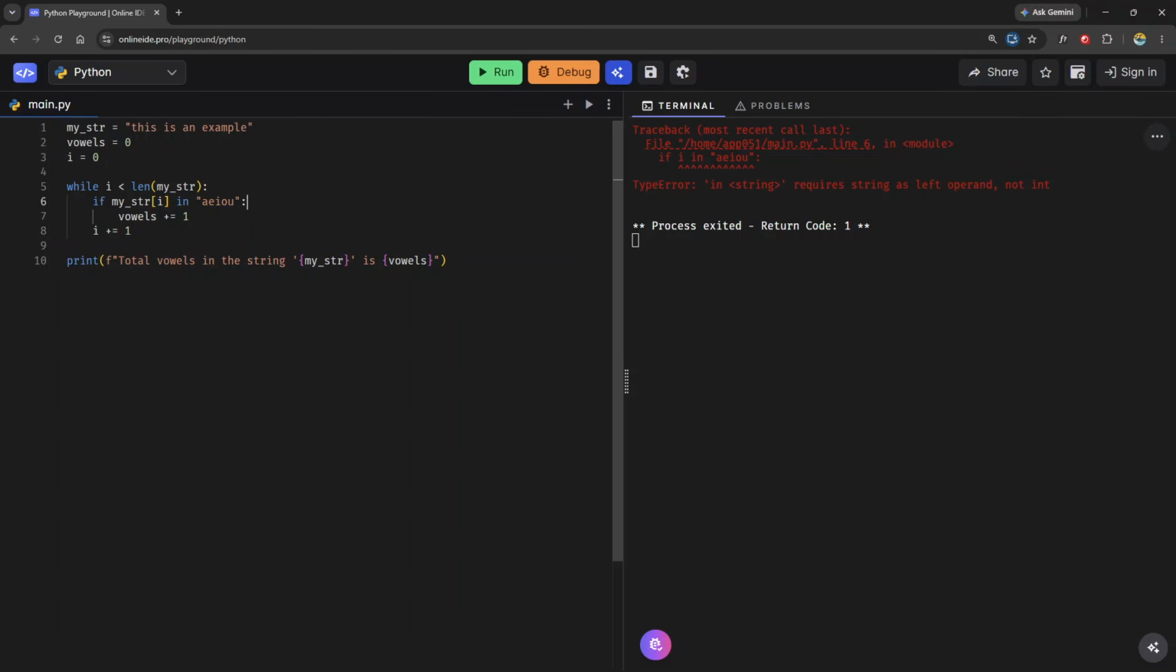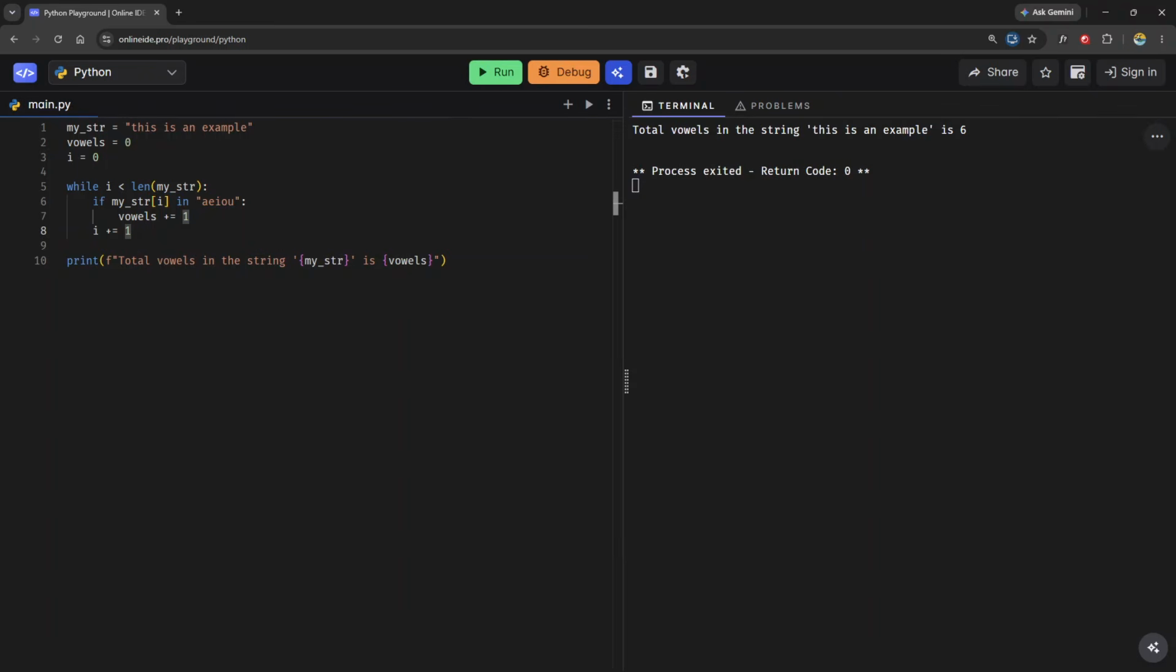And if you remember, a vowel is the letters A, E, I, O, U, pronounced in that nature. So we're just going to check, hey, if the letter that we're currently looking at is in this string, then increment our vowels counter by 1, and then increment our index tracker by 1 as well. So now when we run this, we get the total vowels in the string. This is an example, is 6. So that's one way of solving this exercise.